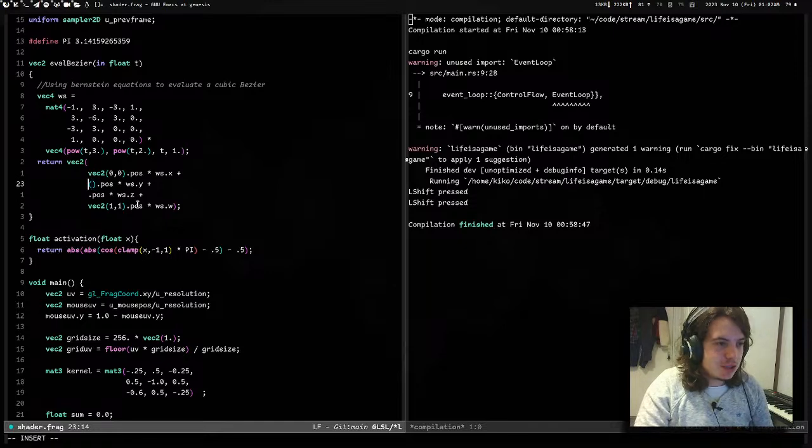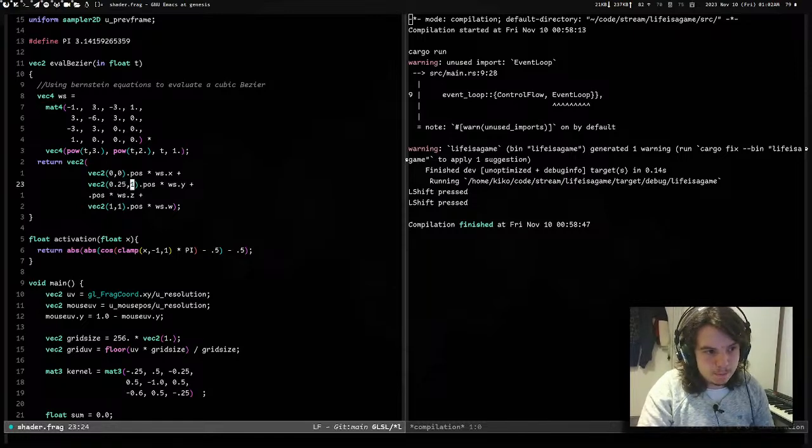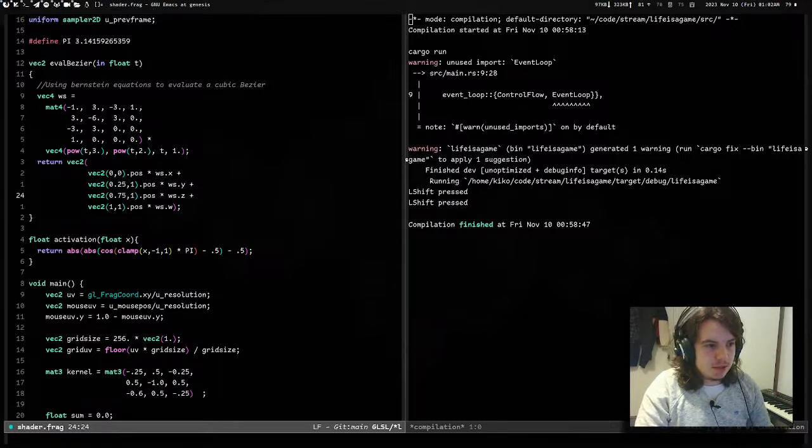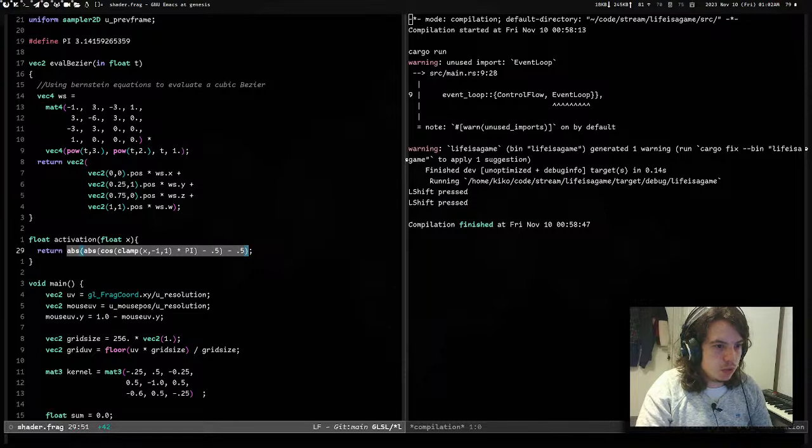So first spline, or first point, will be at 1, let's say 1.5, 1.51. Right. I think that will be reasonable. And this will be 75 at 0. Yeah, so we get these super extreme peaks. And we can just do eval Bezier x.